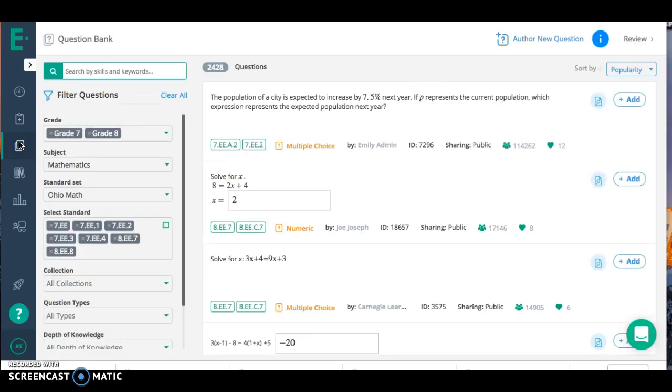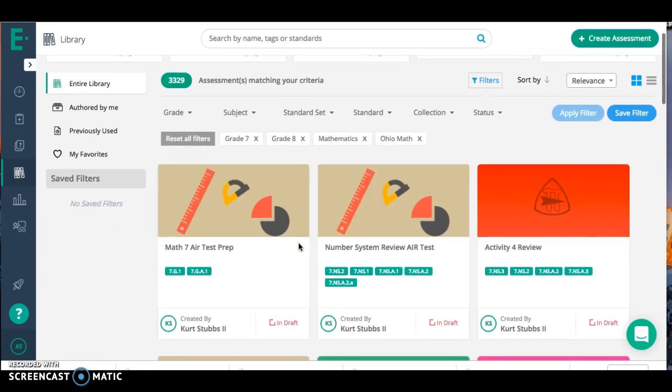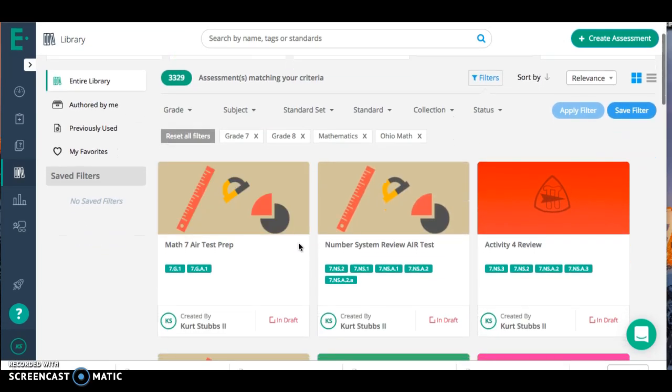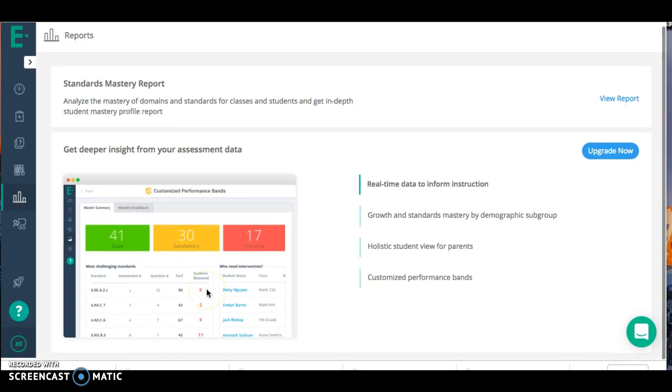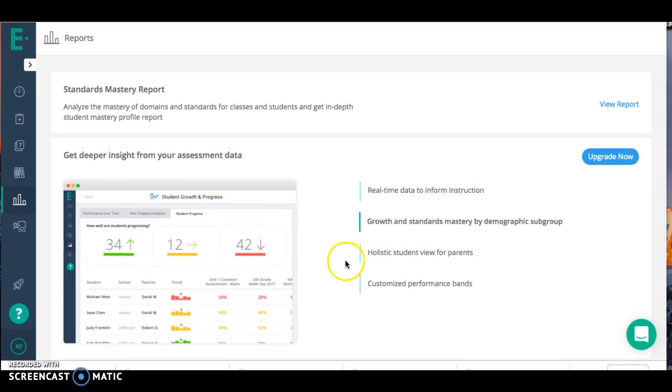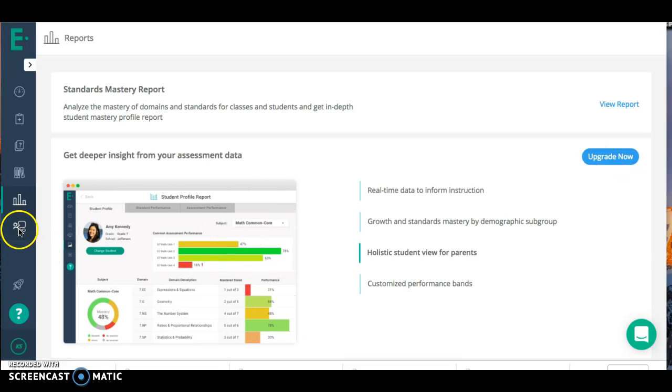Right here would be your question bank, which has, you can see, 2,428 questions, depending upon what you click. So I guess kind of the main point here, and then there is a library of all the assessments. If you click on that, this is the standards, but in order to do this, you have to use the paid site.